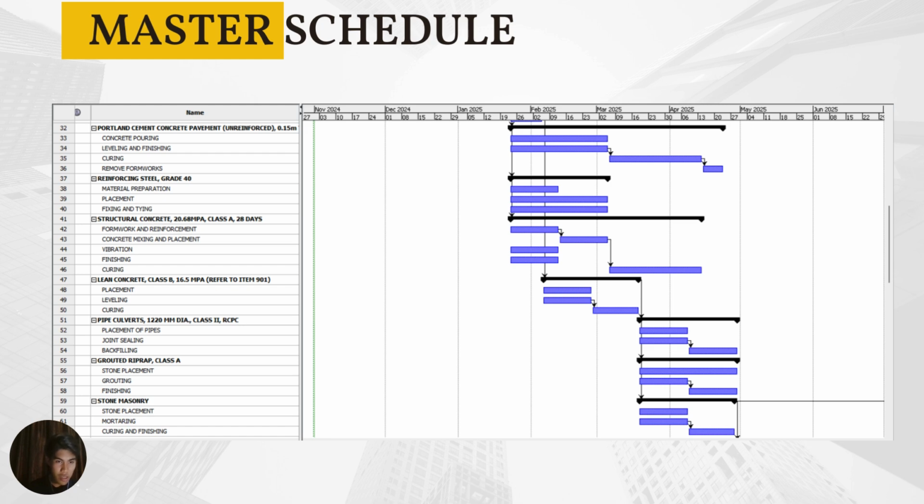For structural concrete, Class A, we have formwork and reinforcement, 1 month. Concrete mixing and placement, 1 month. Vibration, finishing and curing, roughly around 3 months for the whole structural concrete phase. Next is the lean concrete, which includes placement, leveling, and curing, 1.5 months. Pipes and culverts, which includes placement of pipes, joint sealing, and backfilling, 1.5 months.